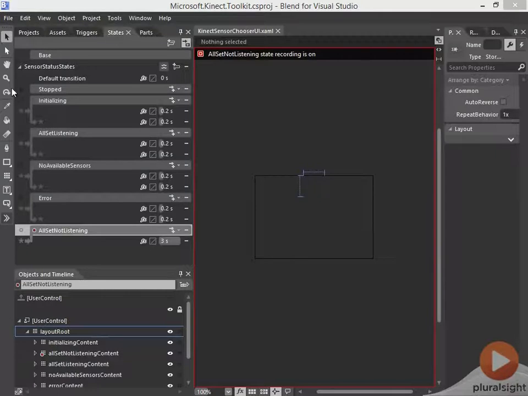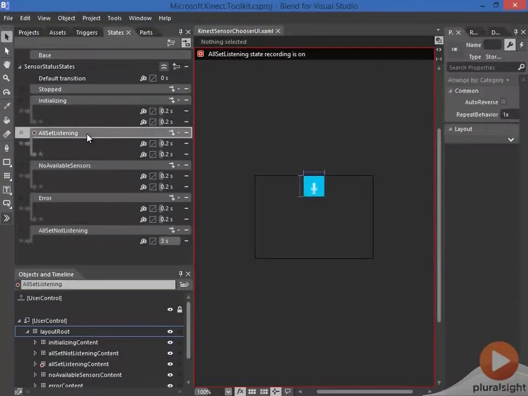By clicking on the all-set listening state, we switch to editing that state. The red border and this warning text at the top indicate that any change I do right now affects the animation that defines the look of the state. This is not what I want. I want to change the default look of this control, so the only animations that happen when the state is activated is the changing of the visibility and opacity.